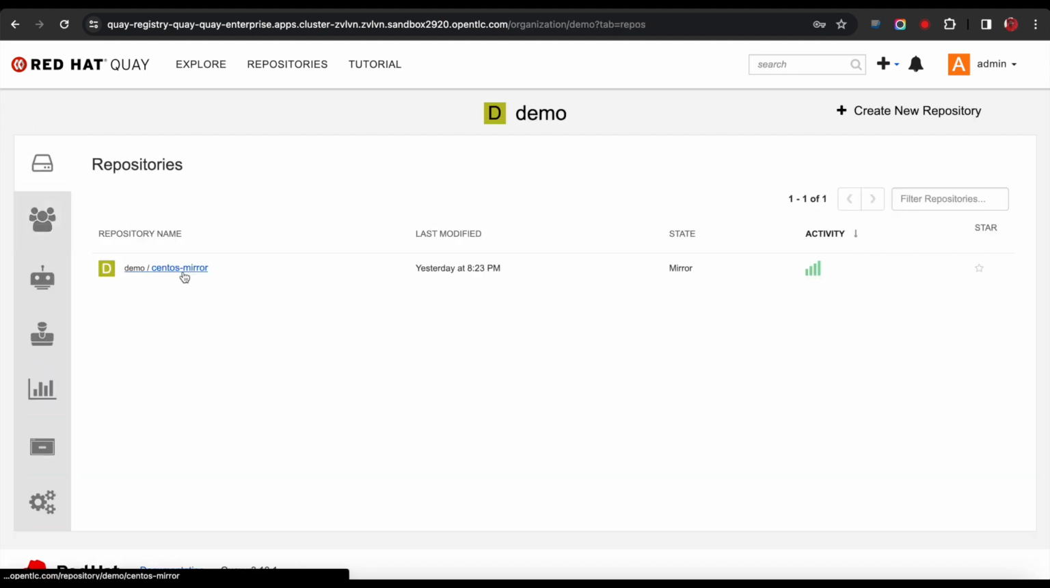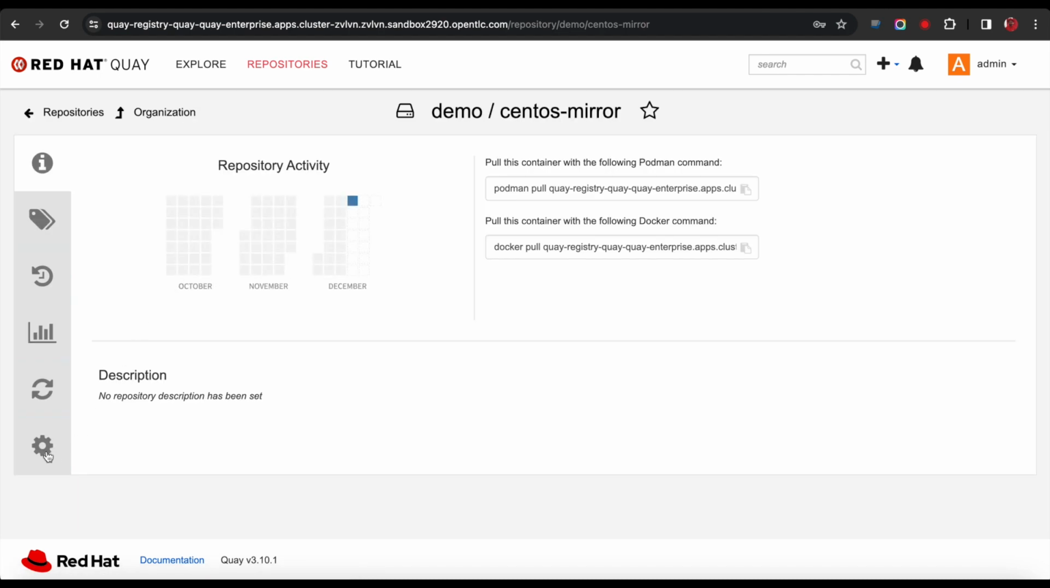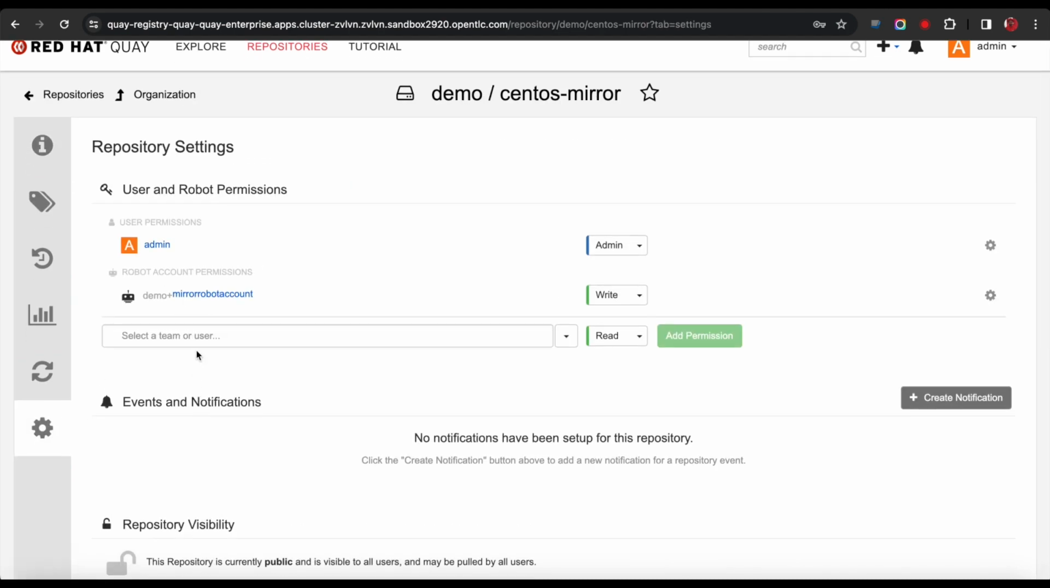If we go back to the repository and look at the permissions, right now we don't have any permissions at the users or team level. So let's add team 1, 2. And here is the list of permissions. We give them write permission.